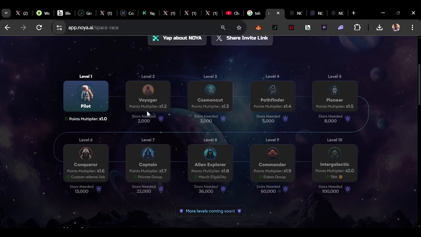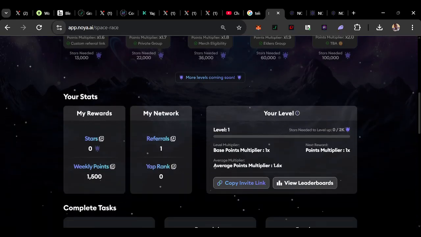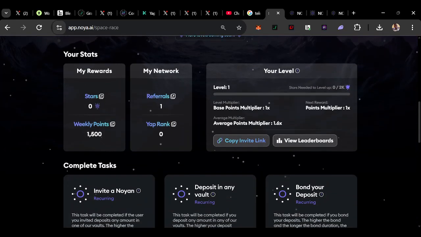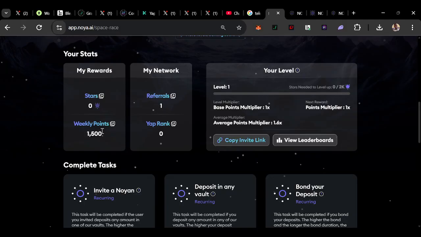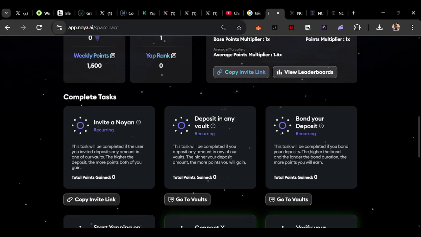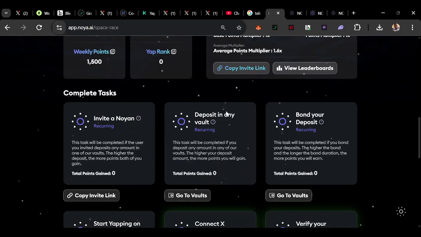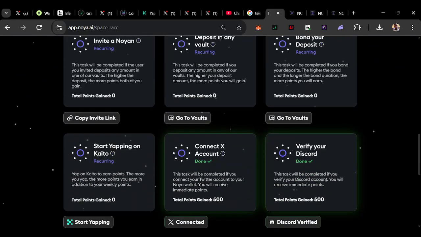So the more stars you earn, the higher your level. Okay, so this is actually what it is. So weekly, you earn some points, and these points will be converted to stars. All right, so while you start earning, you start seeing your ranks. So now the next thing, okay, we have bonded. What else have we not done?